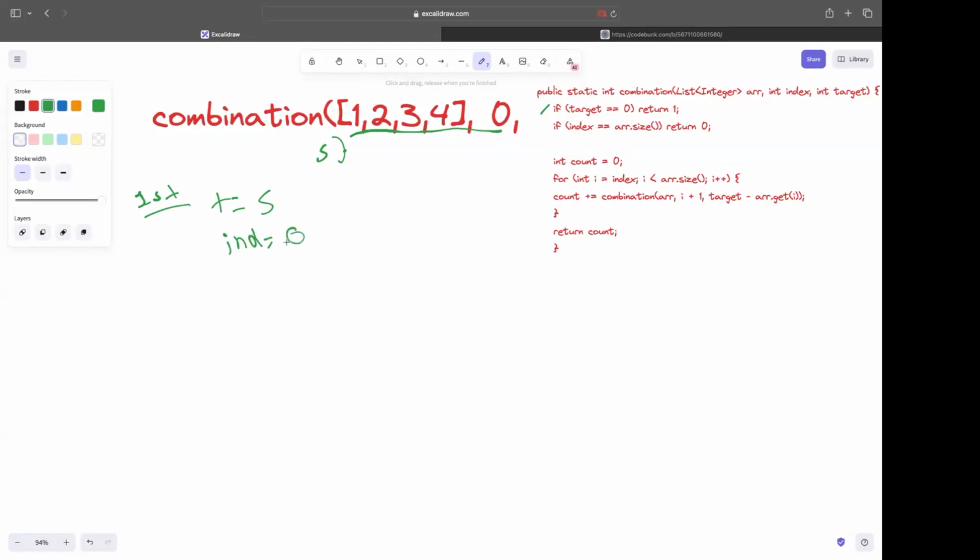Index is equivalent to 0, and the array is as it is. Now here, if you see this line, we are calling this function called combination with target minus array dot get one. We are doing something like this: target minus array I.